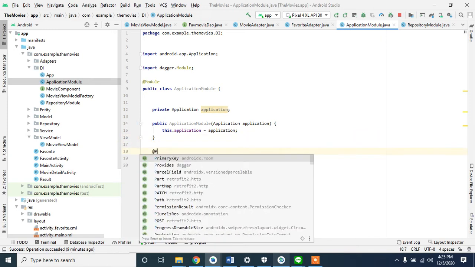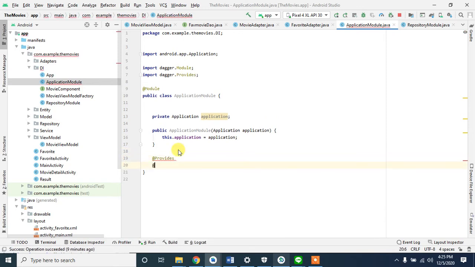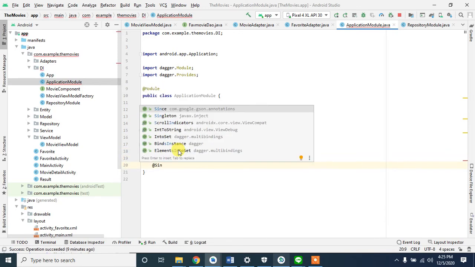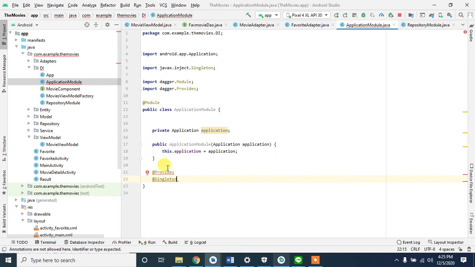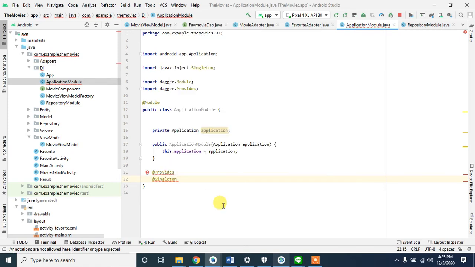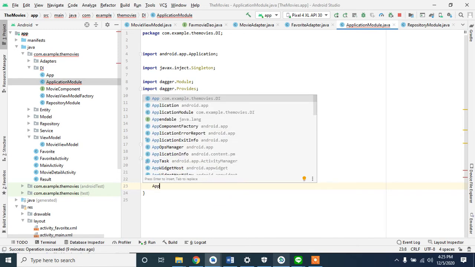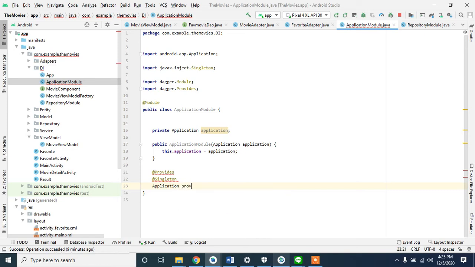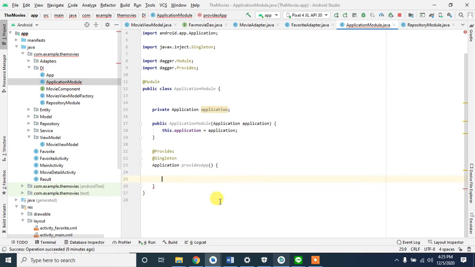Now this module provides a singleton, meaning the instance of the dependency injection. If we don't write singleton, then every time we go to a different activity, it will create another instance, resulting in maybe slow performance, or it will take more memory. So application provides app, and we can return application.